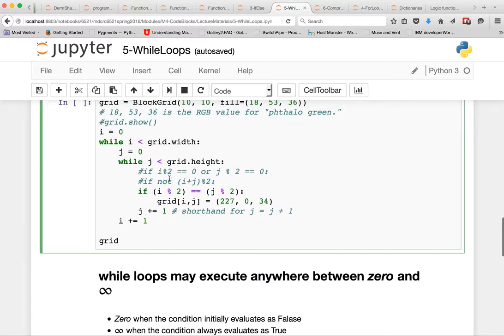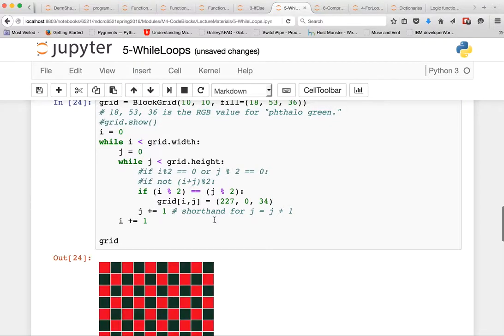We'll see what it looks like. After I ask my question and take my action, I need to increment the value of j that I'm using for my iteration, and then when I finish the while loop for height, I need to increment the i variable that I'm using for iteration across the width. So let's look at this.